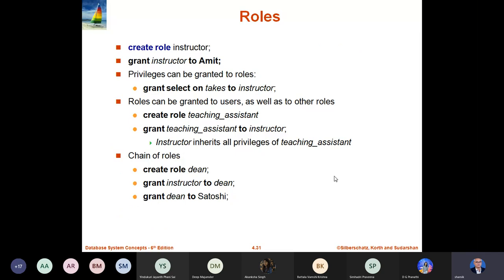What it says is that we can define a role called instructor or faculty, for example. Don't get confused between this role and the instructor table. This role is more like a designation in an organization, like a teacher or a dean or HOD, director, and so on. So it is very similar to that concept. And once you have created a role called instructor, you can now grant this role to an individual user.